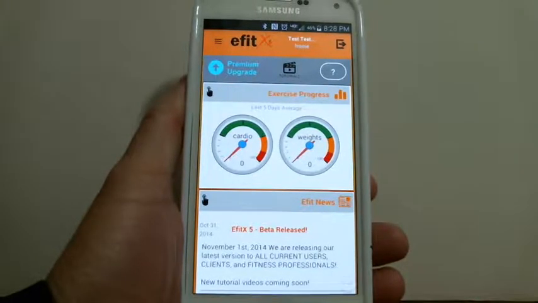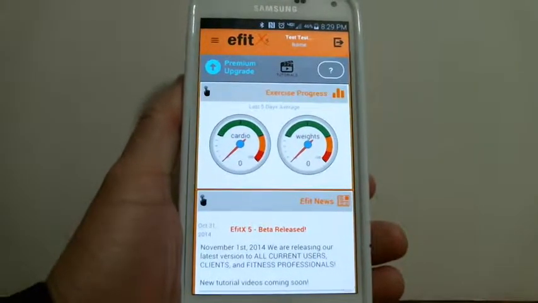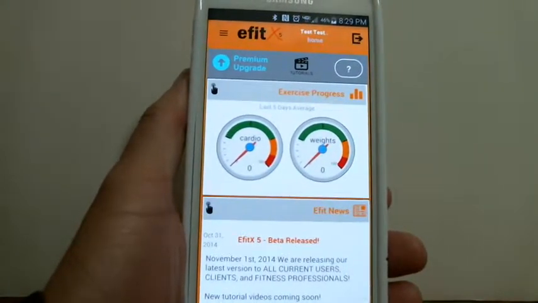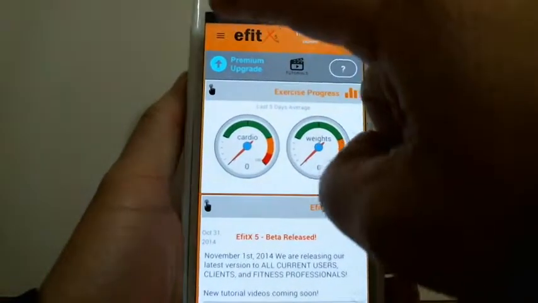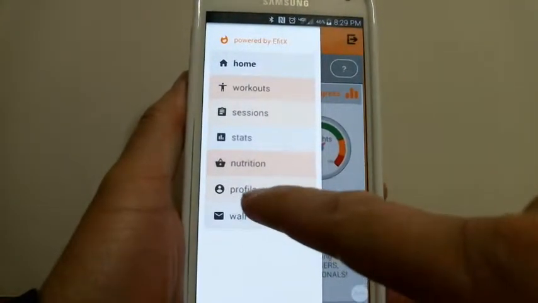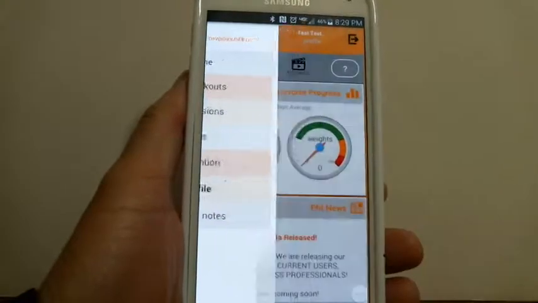Okay, so once you get familiar with the home page and a few of the navigation buttons, the first step you want to do is create a profile. And so let's go ahead and do that. Let's go ahead and press our hamburger button in the left-hand corner. And as you can see, there's a little icon here called profile. Let's go ahead and press profile.